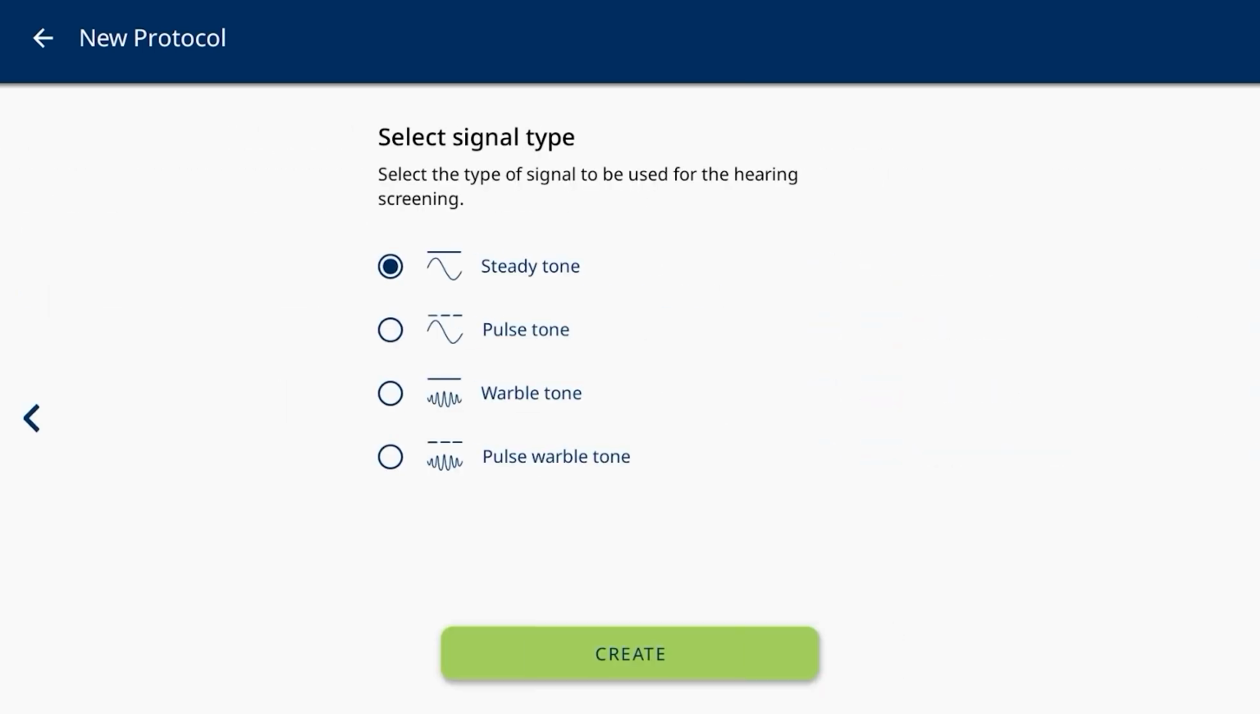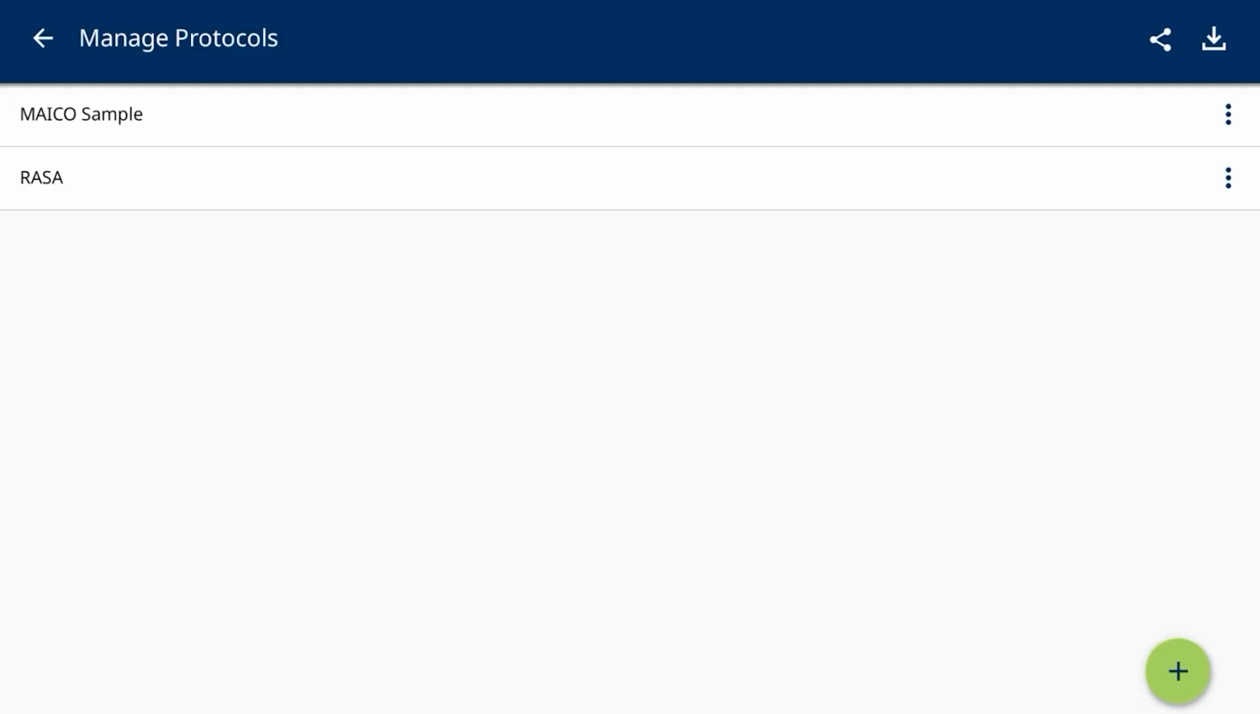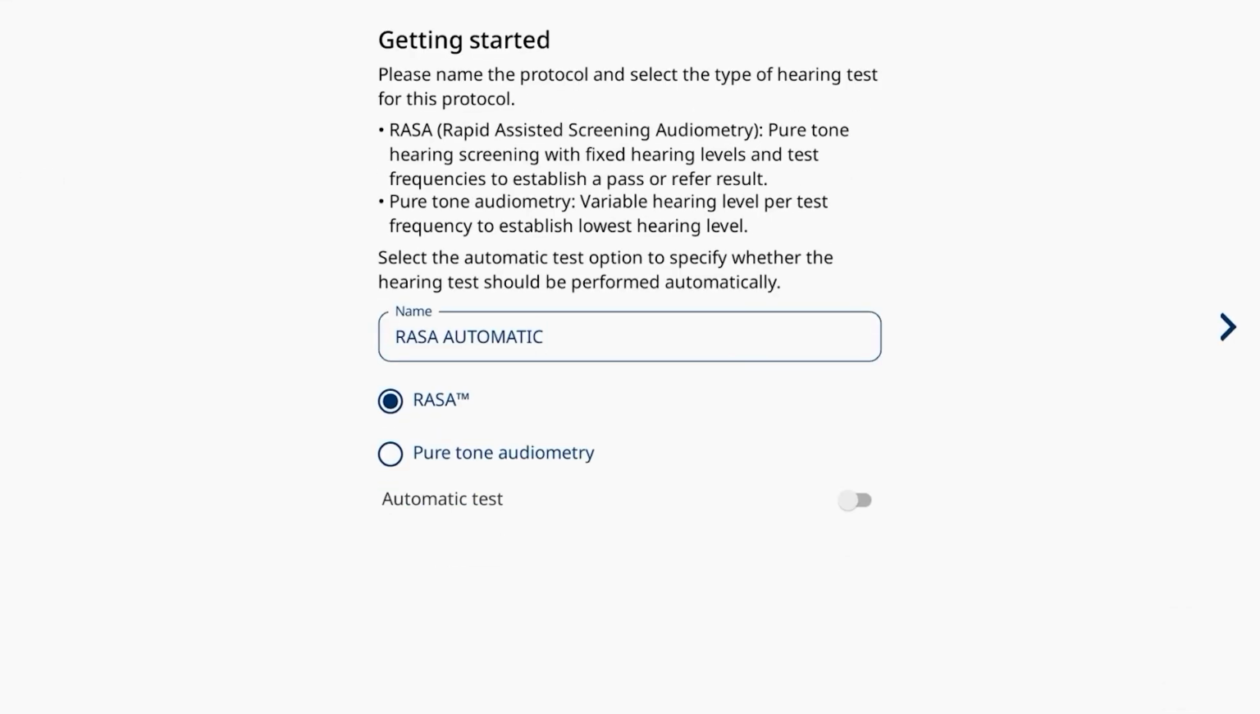The last setting is a signal type. The selection options are steady tone, pulse tone, warble tone, and pulse warble tone. Make your selection here. Once all selections are made, select Create to save the protocol and return to the protocol list. If another protocol is required, select the Add button again and continue to create.